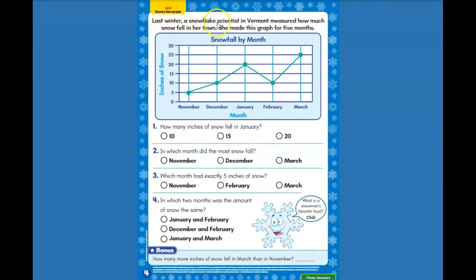Last winter, a snowflake scientist in Vermont measured how much snow fell in her town. She made this graph for 5 months. Here's the title of the graph, Snowfall by Month. Here are the labels. We have November, December, January, February, and March. Over here we have inches of snow and a scale. Notice that the scale counts by fives.